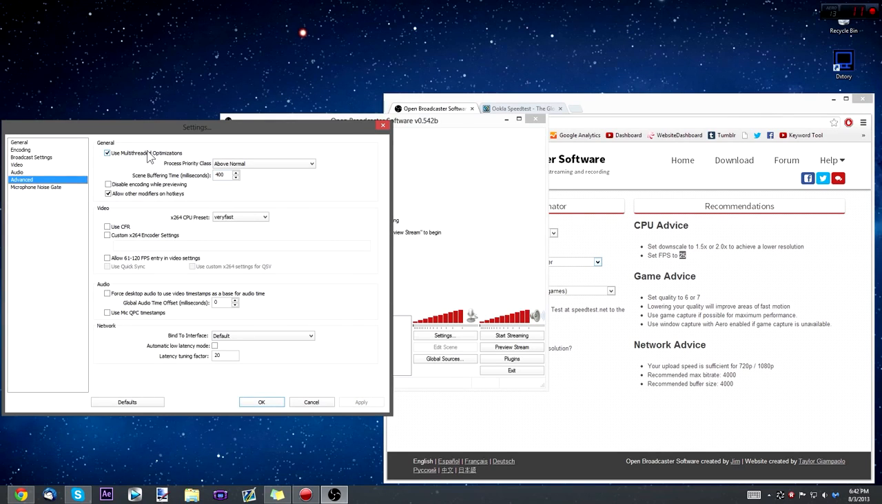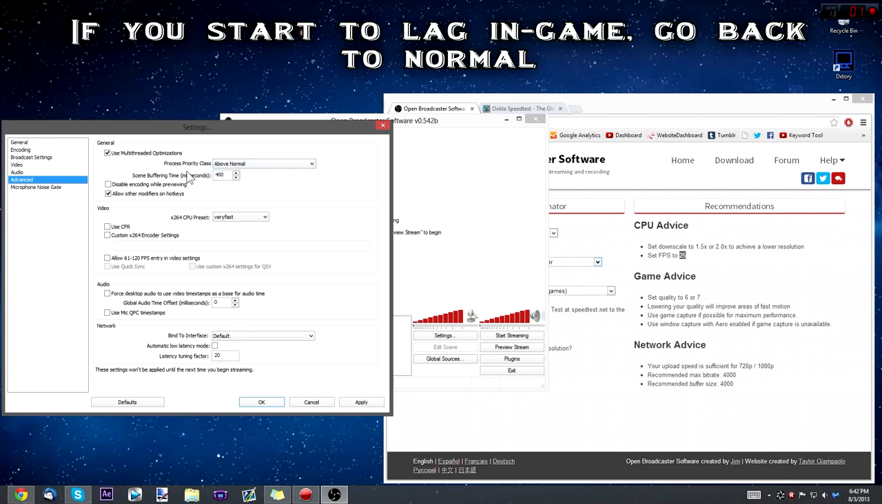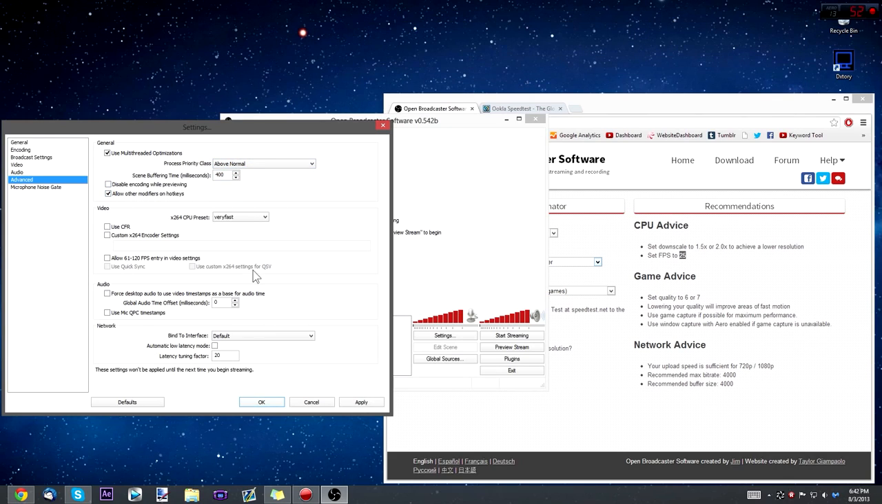Alright. So use multi-thread optimizations. You can check that if you have like a quad core, or in my case I have an 8-core processor. Process priority class, put that to above normal. Keep all these settings the same as when you came in here, except for the process priority. Alright, go ahead and hit OK.